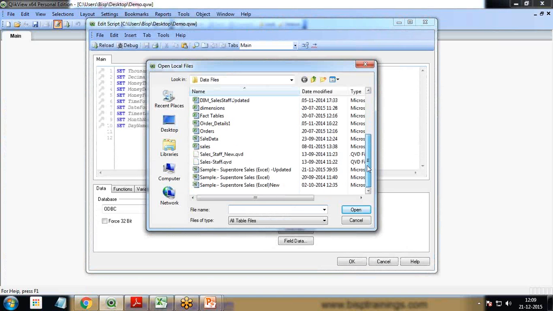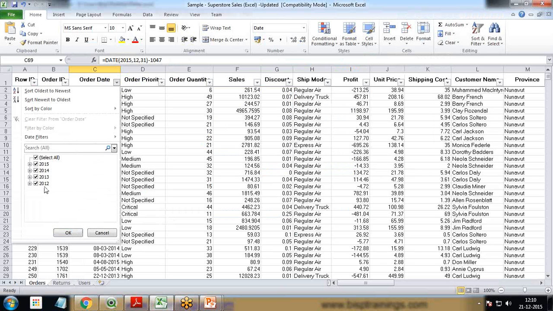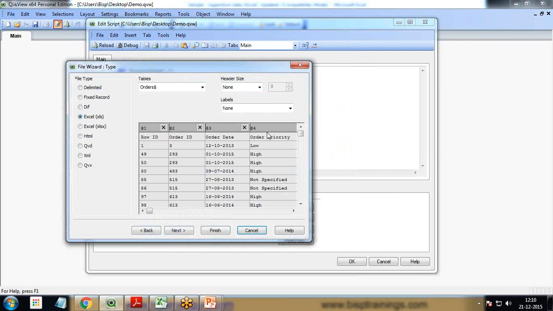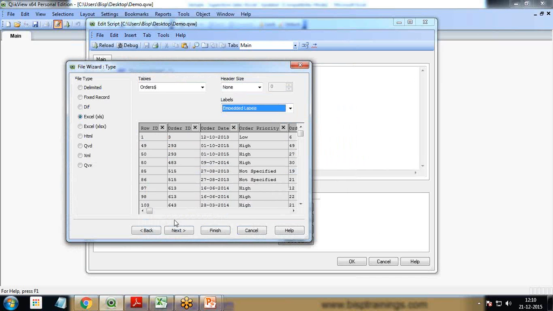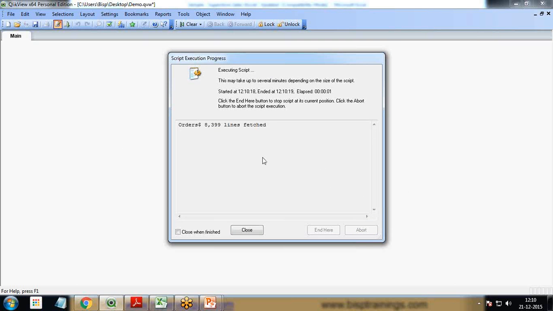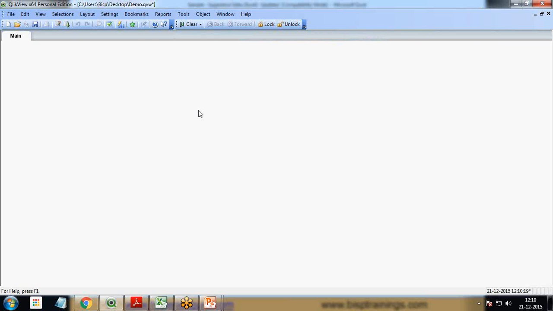So click on Table Files, and we have got the Sales Superstore Sample Excel updated. That's the updated record, because in this we have a range of years from 2012 to 2015. So I load this data, open embedded labels, click on Finish, save and reload. The data has been loaded successfully.